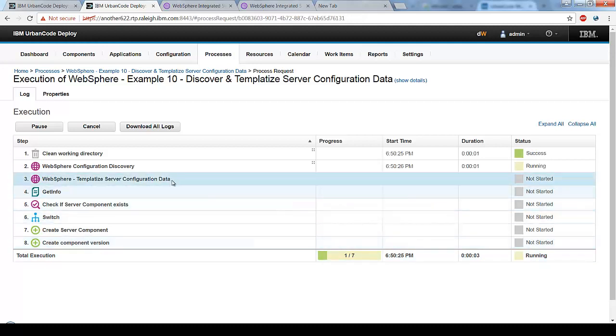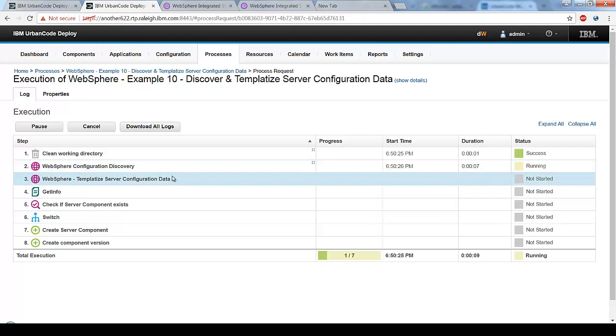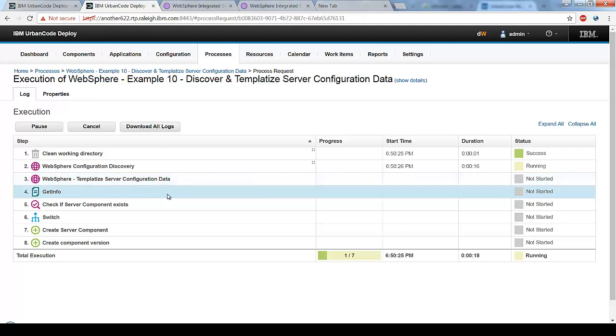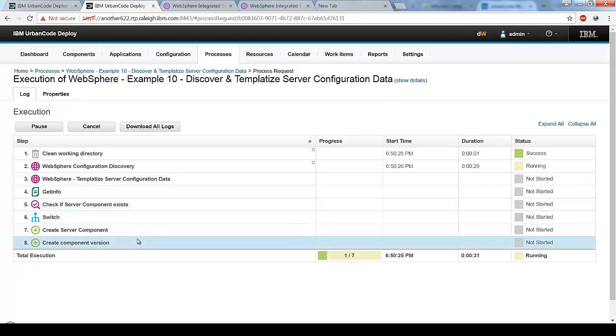And this process is going to run this configuration discovery step where it collects that configuration information. Then it's going to turn it into templates by taking things like the cell name out, the server name out, and replacing it with tokens so that we can apply it to any environment. And then this get info step is just going to get a date timestamp so that I can create a component version. First I'm going to create a component if it doesn't exist already. I already ran this before, so it does exist. And then we're going to create a new version. I'm using that date stamp just to ensure that my version has a unique name. So I'm going to speed up this video a bit and let this process run.